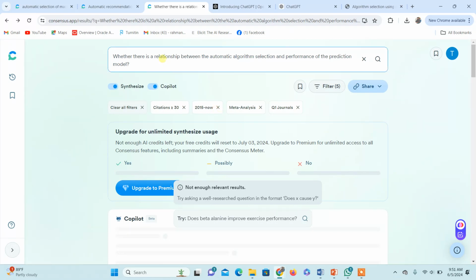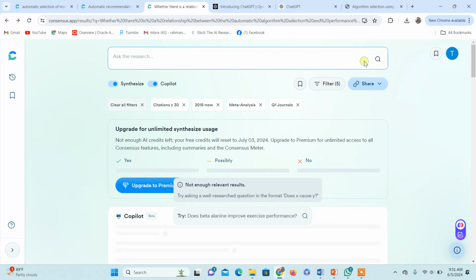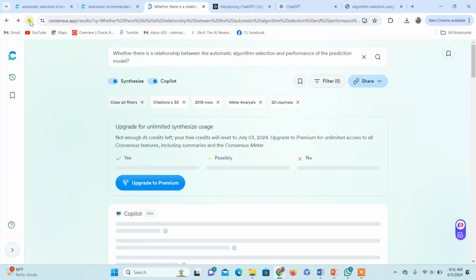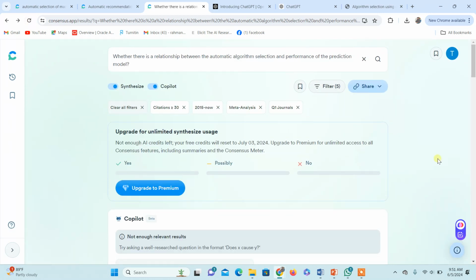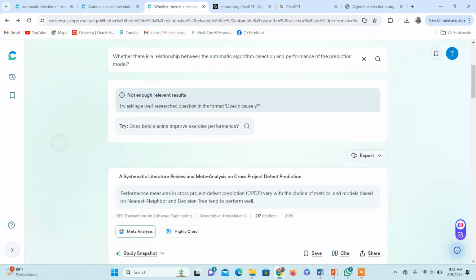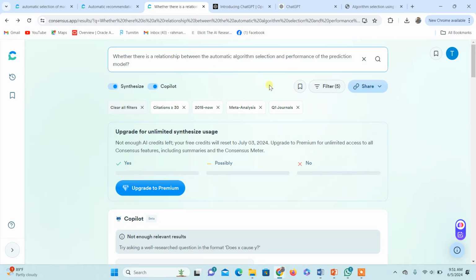Another key feature of Consensus is that the kind of question we have asked here is a lengthy question, it is not a yes or no type of question. Consensus works well in the case of yes or no type of questions. So the yes or no type of question will be discussed in our following video.